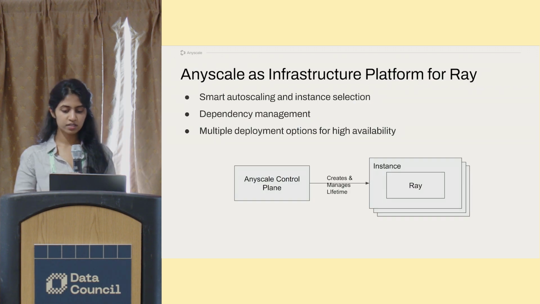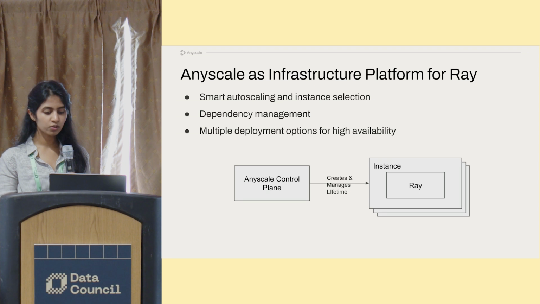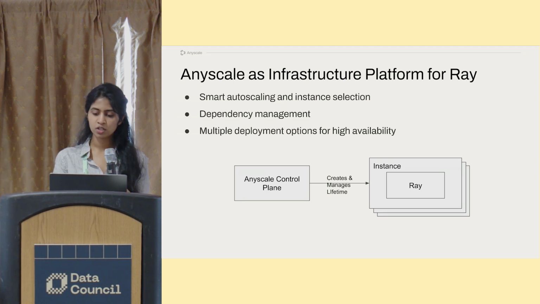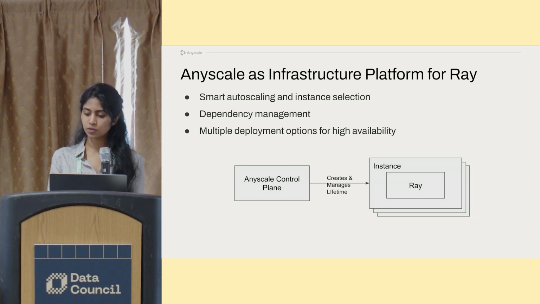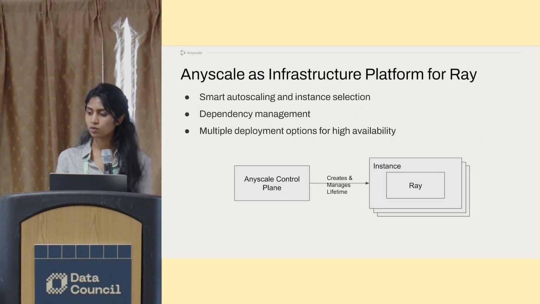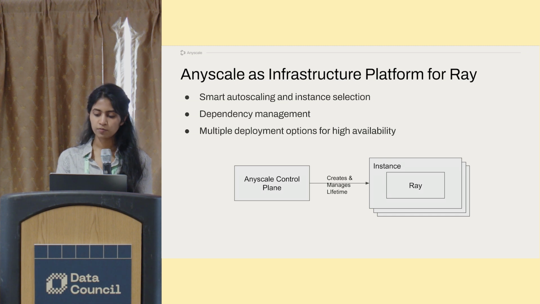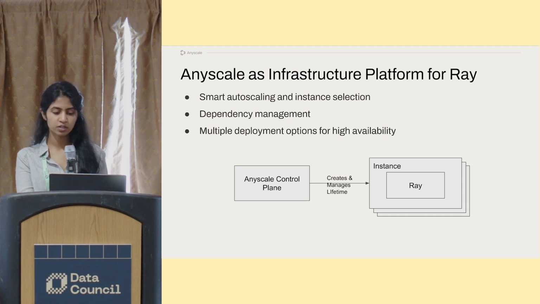So Ray's advantage is scaling at the application layer, but multi-node Ray clusters need some infrastructure that efficiently launches instances for the cluster. So Ray clusters can be deployed directly on VMs or on Kubernetes, or they can be deployed on a managed platform like Anyscale. From the infrastructure side, Anyscale provides a number of features to improve the experience of ML workload orchestration. Some examples include smart autoscaling and instance selection based on costs or other parameters. We also have out-of-the-box dependency management and multiple deployment options for high availability Ray clusters based on the workload.